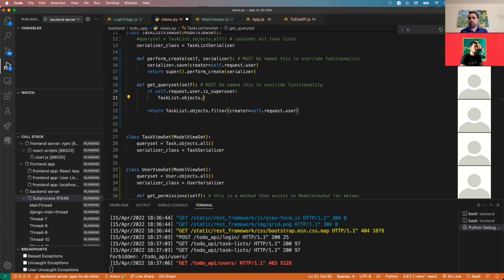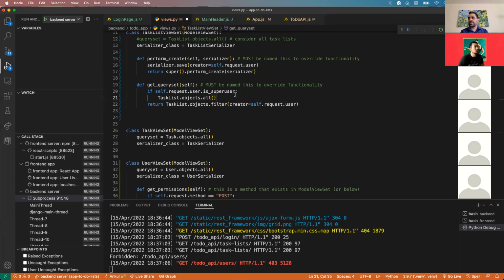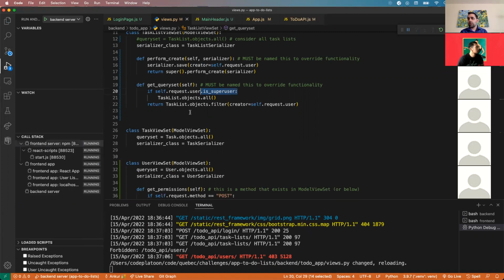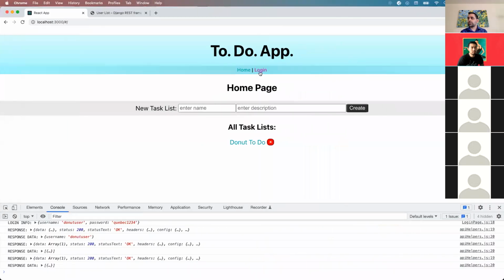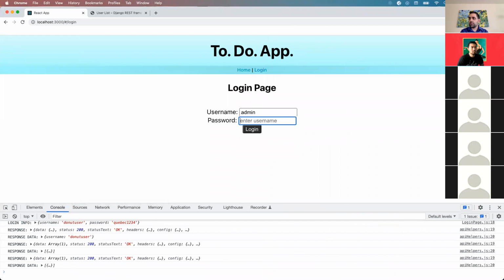So again, we have as much control as we need, assuming we have access to such properties. Again, this is superuser, should be true for our admin user. They should have whatever superuser is looking for. I'm not sure if this is a method or a property, so we'll find out in 1 second. So if I log in, once my server's up, this should now conditionally say if you're a superuser, you get everything. Otherwise, we're going to filter for you. So let's go back to login, admin.